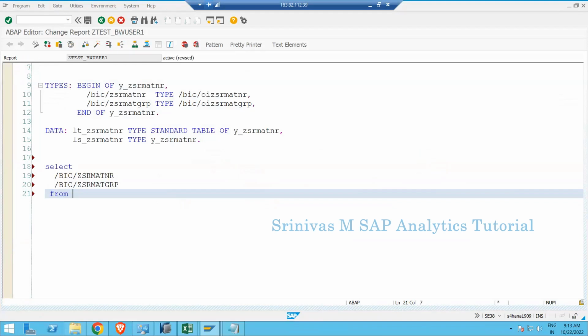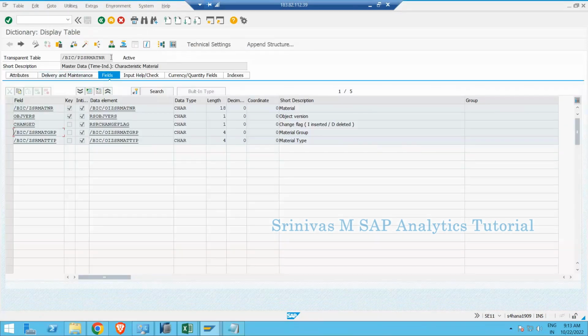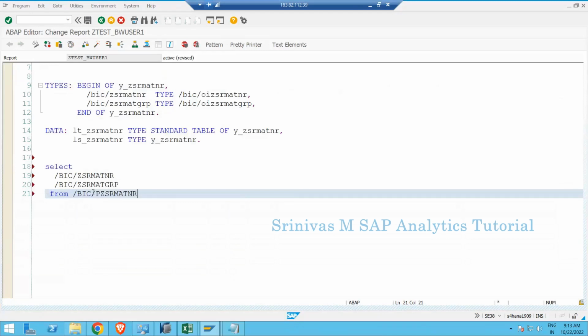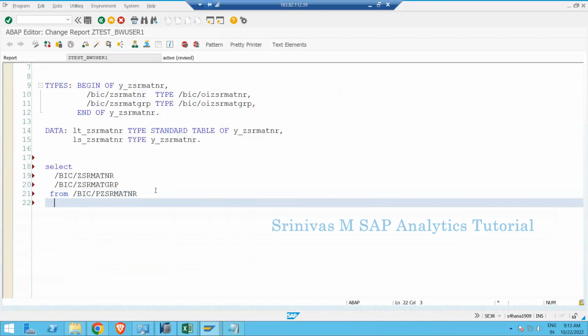After providing all the column information after the select statement, you need to write from table name. From which database table do you want to read? From the P table of your info object. After reading from this table, where exactly do you want to keep this information? Into table. You are going to write the output of this select statement into this internal table, lt_gsr_matner.